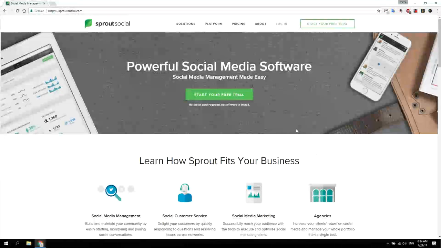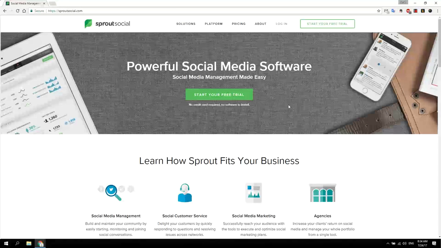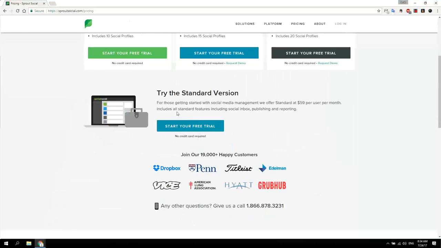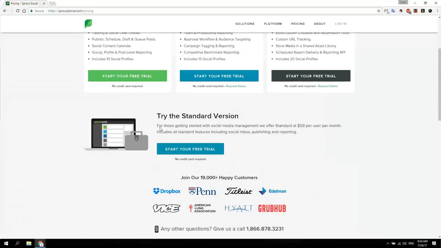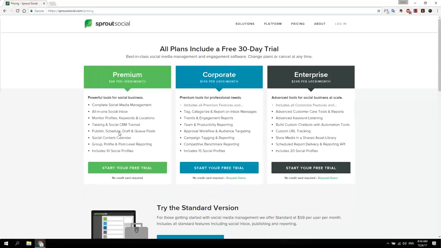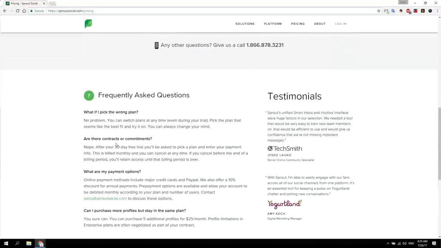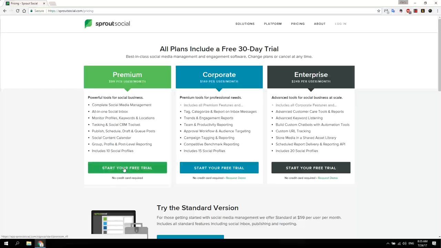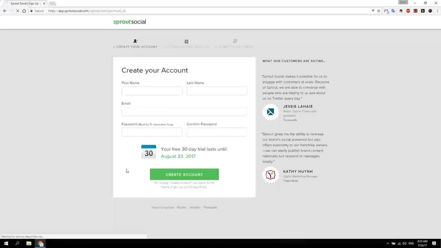Okay, so this is how you choose your Sprout Social account and start using it. So start your free trial. You get three different options right here, and check out the prices: $99 per user per month. Plus this, there is a standard version that's only $59 per user per month. You can add five additional profiles for $25 a month. All right, so let's get started with the premium.